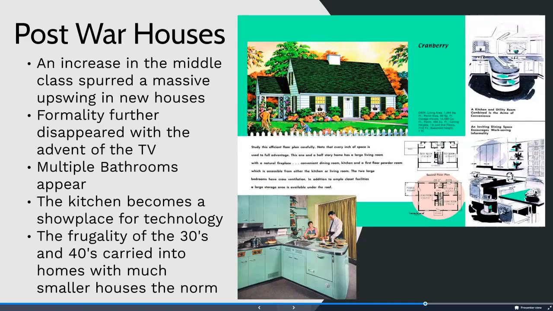Formality in these houses further disappeared with the advent of the television. So you see the living room now becoming the center of the TV world. Eventually, as we move through the 50s and later, the hearth or fireplace being replaced in its entirety by the digital hearth of the television set.